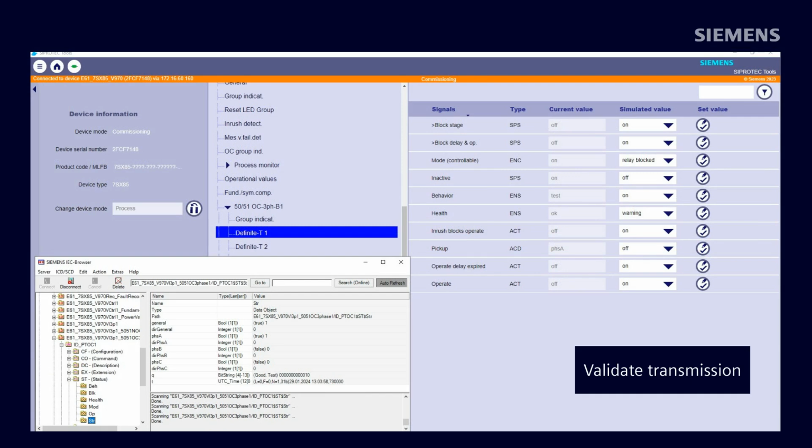If you are using IEC 61850, you can quickly check the value and quality of the signal sent in commissioning mode. Value for pickup phase A is set to true and the quality equal to test.